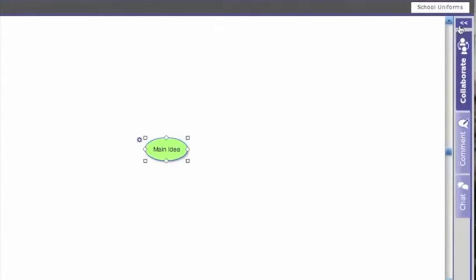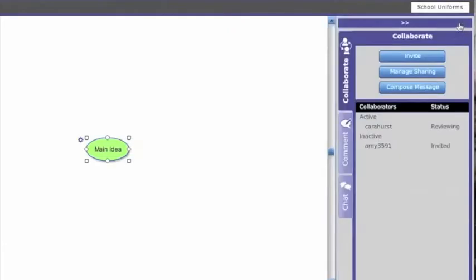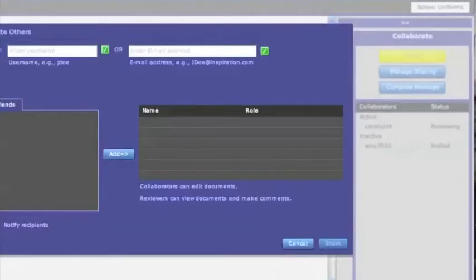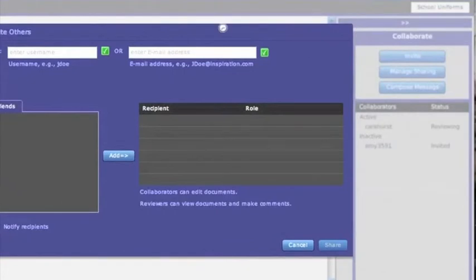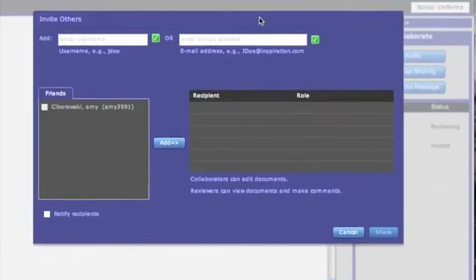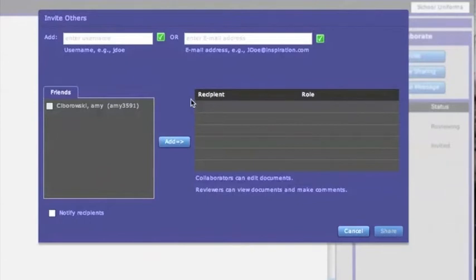Another way that you can invite people is by going to the collaborating toolbar on this right hand side. You can click this arrow, which pops it out into the menu page, and you can click this invite button as well under the collaborator tab. You can also add multiple collaborators at once. So you can add in as many friends as you want. You don't need to just add one at a time.